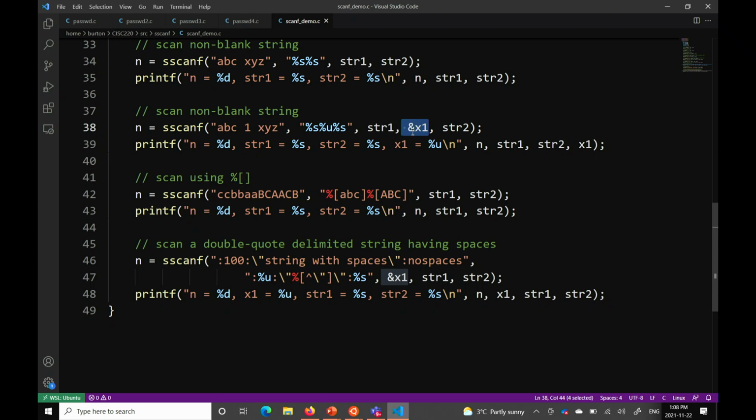So you have to pass in the address of x1 and then string 2. You don't have to pass in the address for string 1 and string 2, because they're arrays, so it can write into the array. Scanf doesn't try to allocate space for the arrays. So you're not passing in pointers to the arrays.